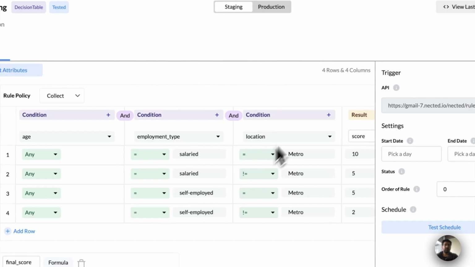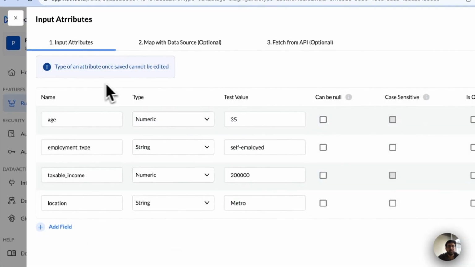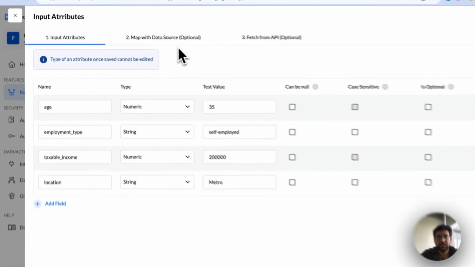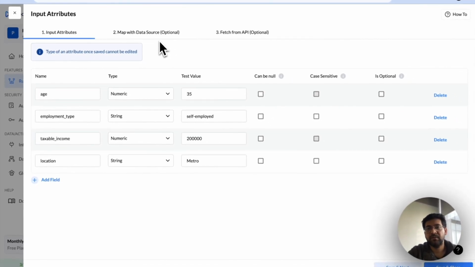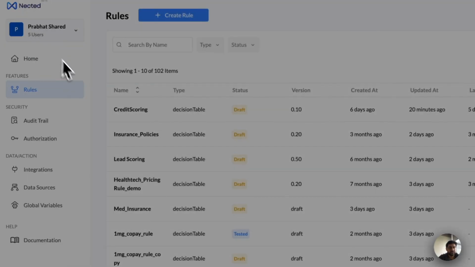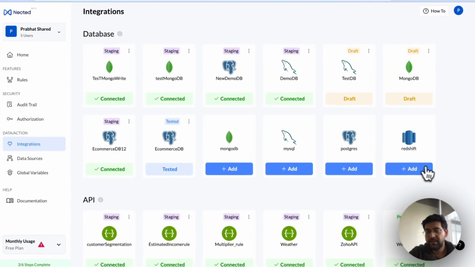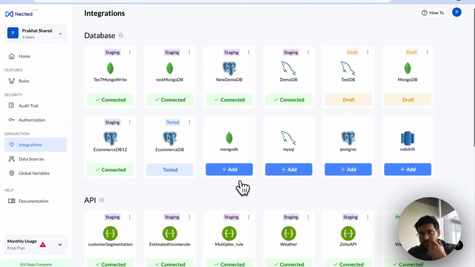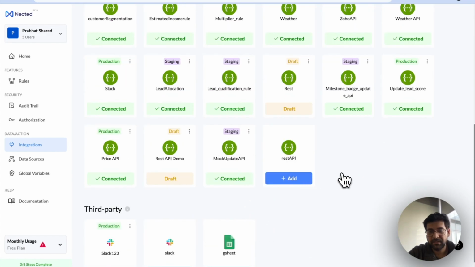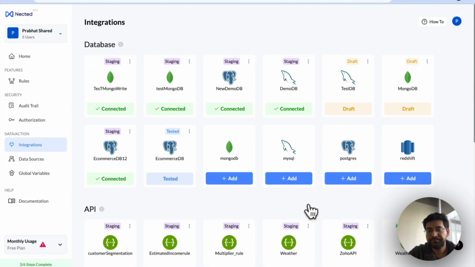Okay. So now to go one level up, suppose you want to actually fetch your data from your database and use it in a rule directly rather than sending it along the API, right? In that case, what you first have to do is go to integrations. Nected comes with pre-built integrations of multiple databases, and we are adding more based on our customer requirements. We also have API integrations, as you can see here, and some no-code connectors.